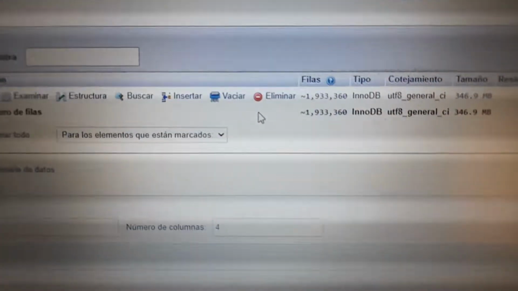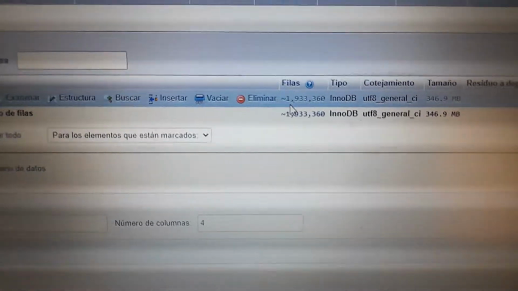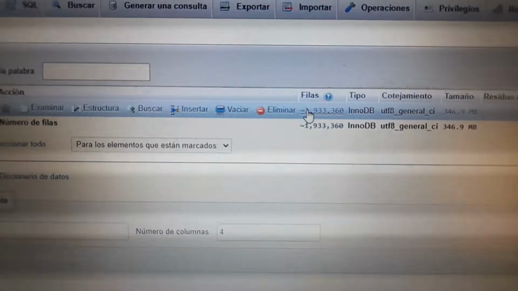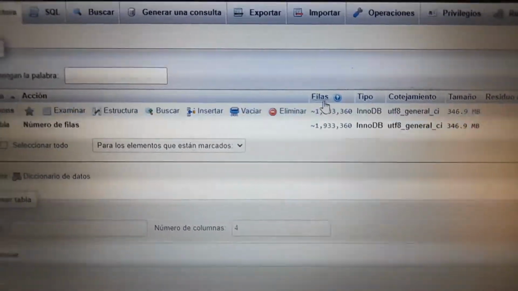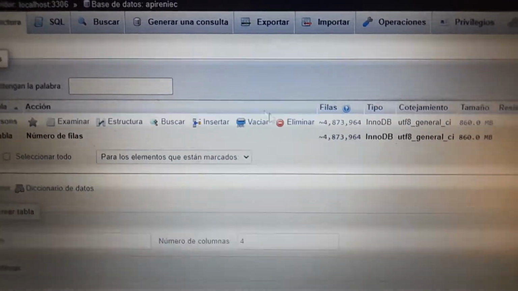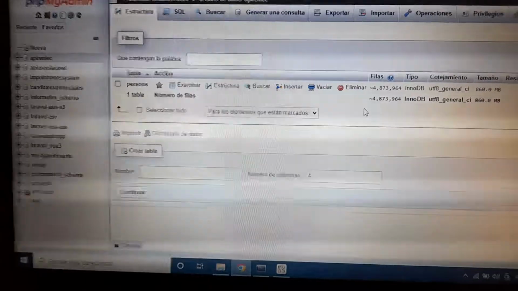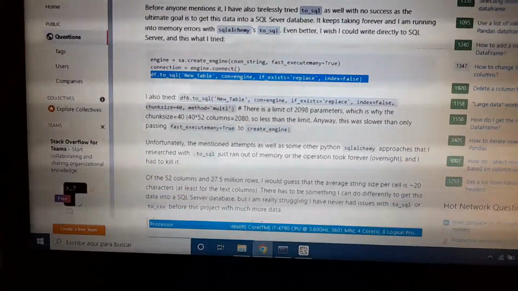Okay guys, here is the proof. You can see here how many rows this tool has inserted: 1,933,000. Now you can see here 4 million rows, and I need 27 million. This is amazing guys. I couldn't do it using pandas.